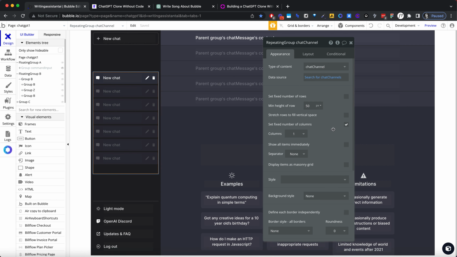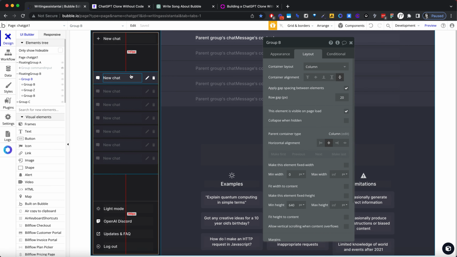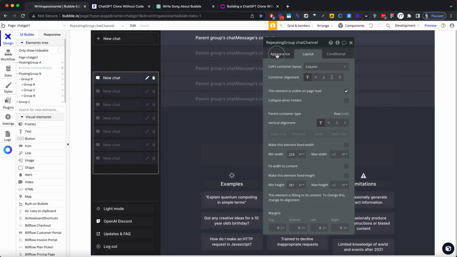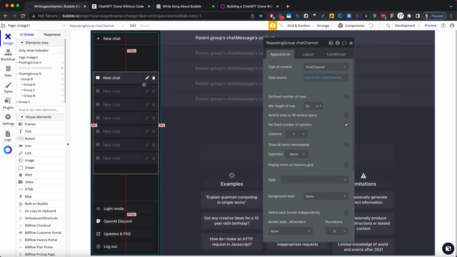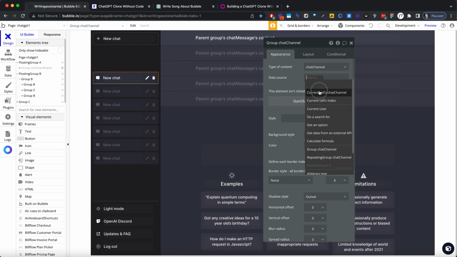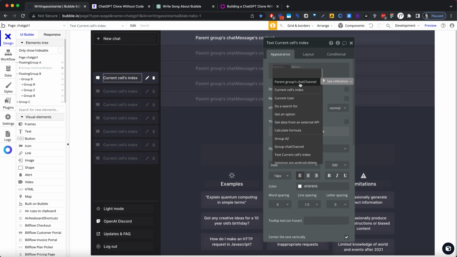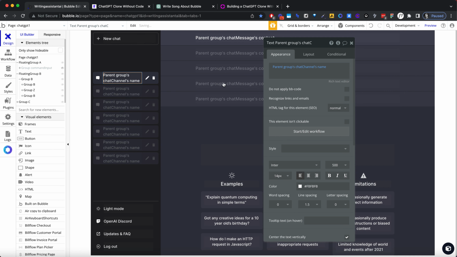This is still a repeating group, right? Yes. Okay, you can be here, you can be here, and then we have chat channels. And this should be chat channel as well. Current cell's chat channel. This should be current cell's index. No, sorry, current parent group's. Of course, this should be parent group's name. Okay.